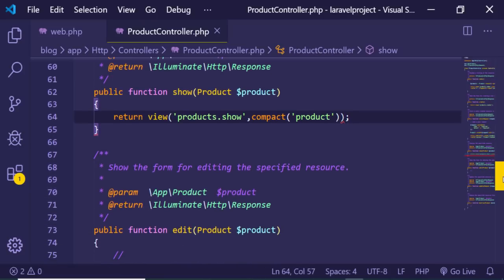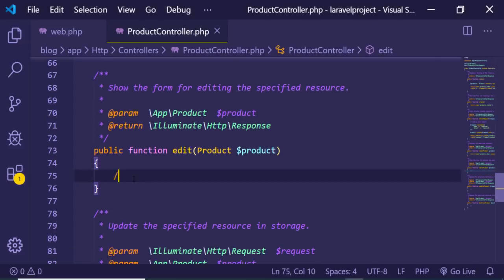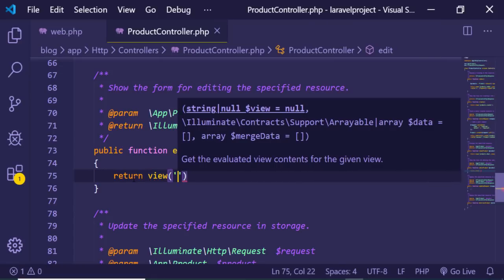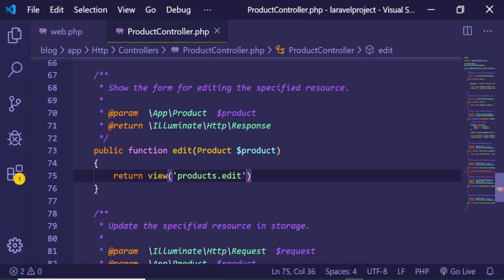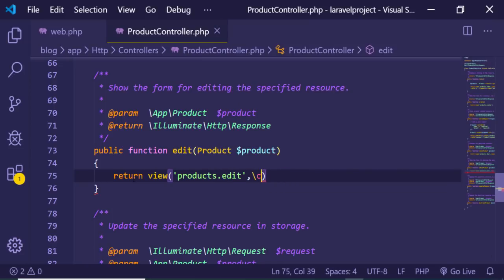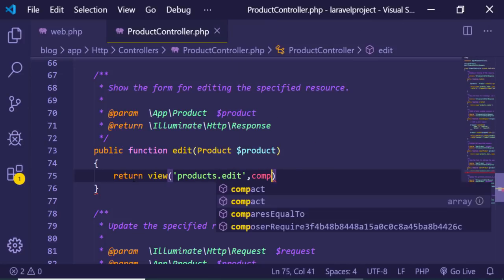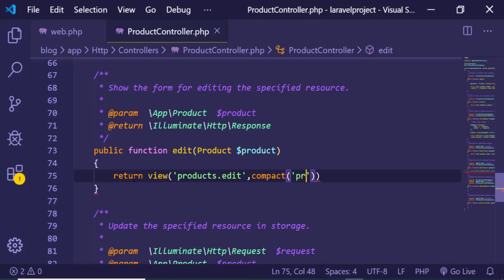And now we will be writing our edit method here. Inside this edit method, whenever there is an option to change the value, we will be loading a view. So we will again be making a view which will be products.edit, and then once again we will be using the compact method in order to pass the product which is to be edited. So here we will just write in single quotes product, put a semicolon. So this completes the edit function also.